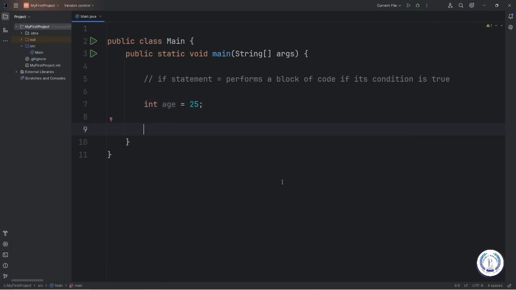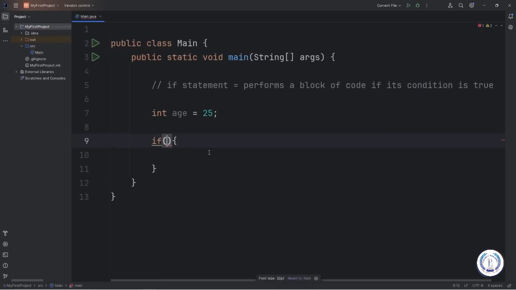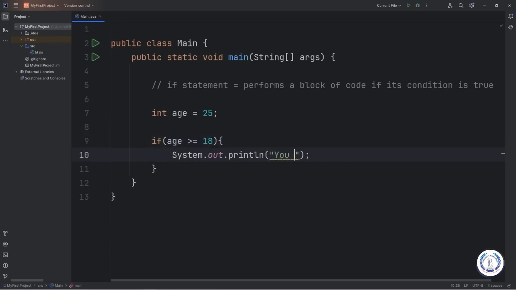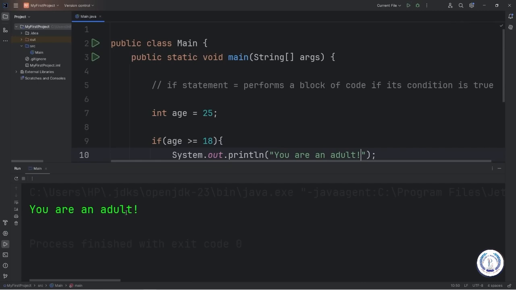To write an if statement, we'll type if, parentheses, curly braces. Within the set of parentheses, we can check a condition to see if it's true. So let's check to see if age is greater than or equal to 18. If that's true, we'll print the following. You are an adult. That would result in us outputting, you are an adult.